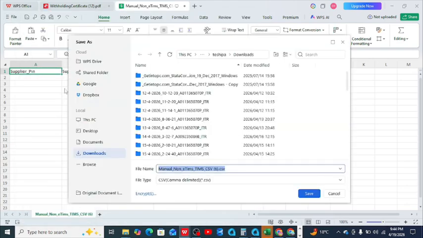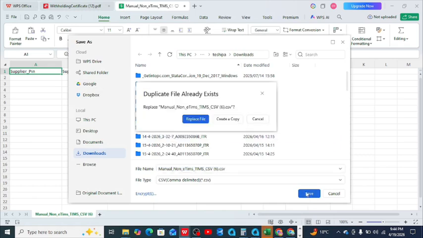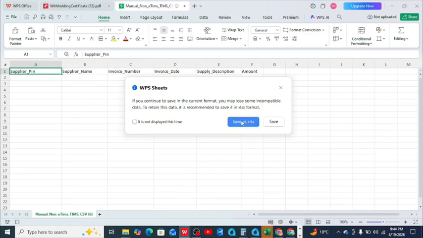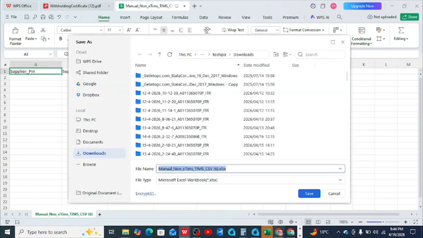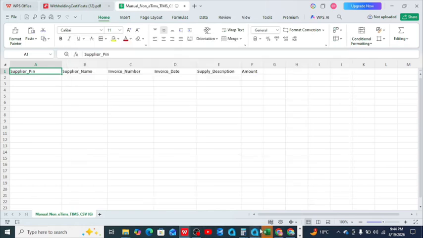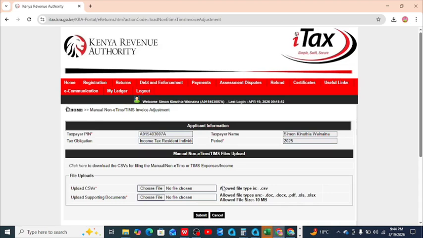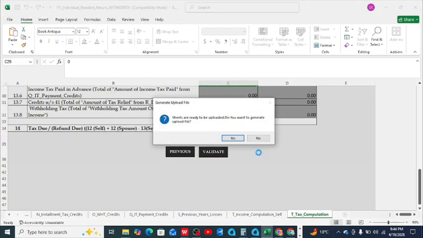Don't make any change in this description. You need to save these. So just replace and save. Let me save. Then you need to get back here. You just select that CSV document, select any supporting document and submit, and you will be able to come and offer that relief.